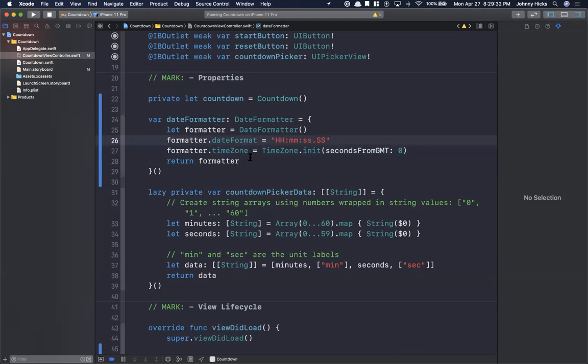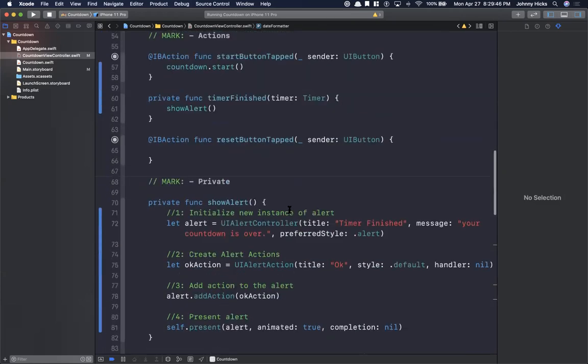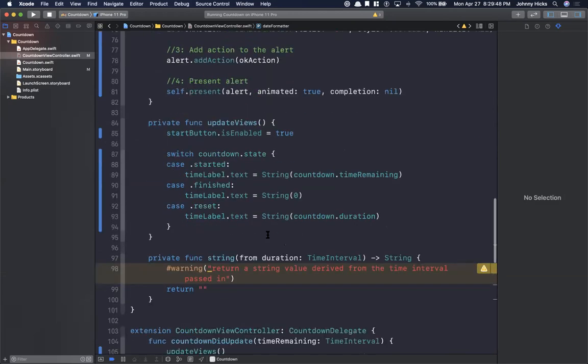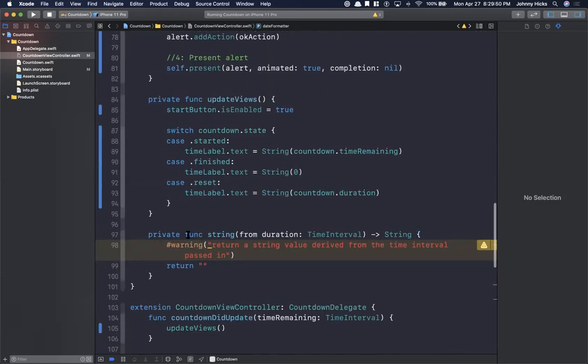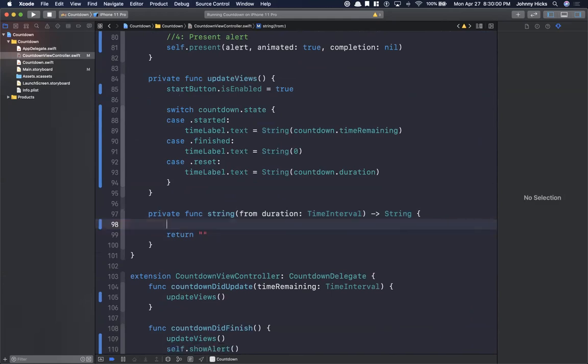So the formatter object is really cool because it takes an ugly string and makes it look good and actually readable. Let's go to our method down here. Mine's on line 98, where we're going to get this string from duration. Let's go ahead and update this.